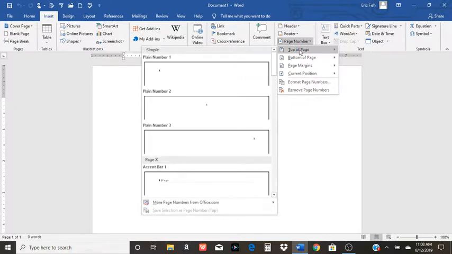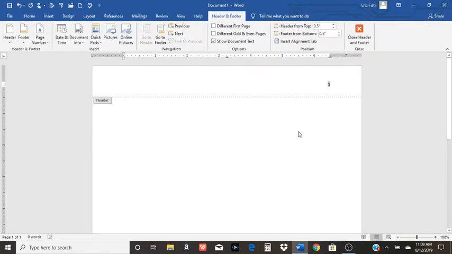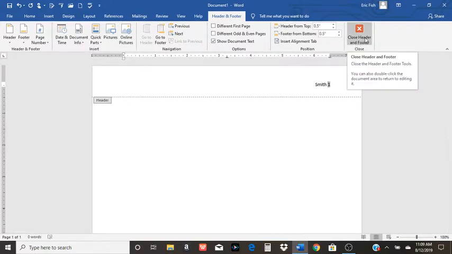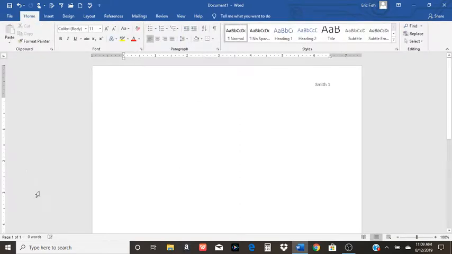We're going to do this at the top of the page, and we want it on the right side, so we're going to do plain number 3 there. And usually Word will put the cursor in front of that page number, and you just want to type in your last name. The reason the number is in that gray shaded box is just telling you that it's going to count your page numbers. Once you do that, you want to close your header and footer, or you can double click below the dotted line, or you can just hit close header and footer.